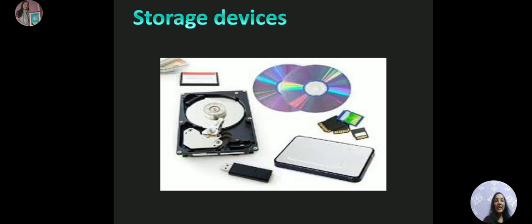Examples are the CD, the compact disc. Okay, we have hard disk. Hard disk is a hardware device which is present within the CPU itself, if it is a desktop, and if it is a laptop, it is again internally fixed in the laptop. Then we have memory cards, then we have pen drive. These are all examples of storage devices. We store our data in these devices.